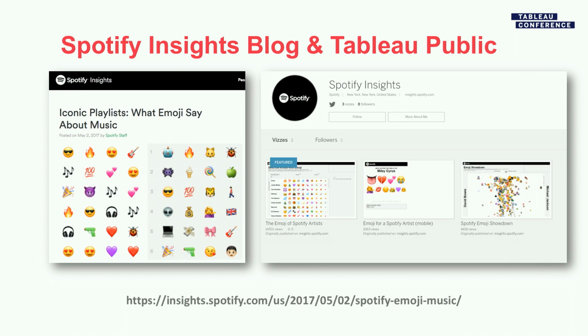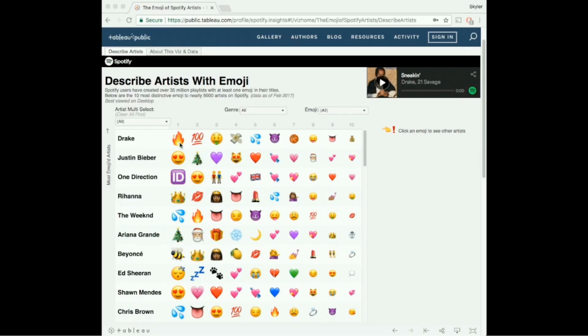And so this is the end result. We published a Spotify Insights blog post about it, and it was actually the first dashboard that we published onto Tableau Public. It's these 3 dashboards here, and one of them describes the top 10 unique emojis that are associated with over 5,000 of the top artists on Spotify.